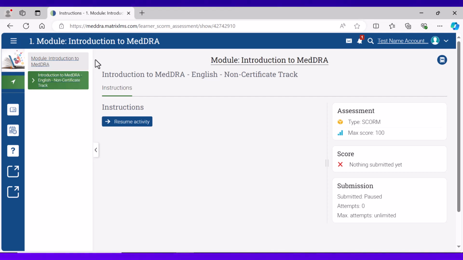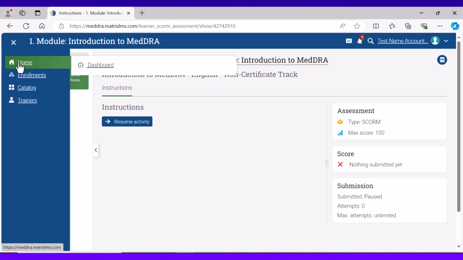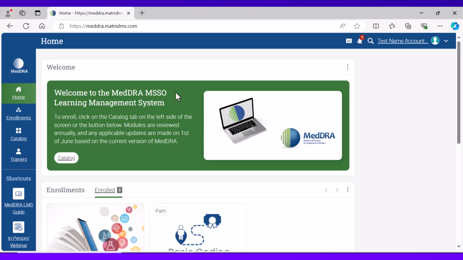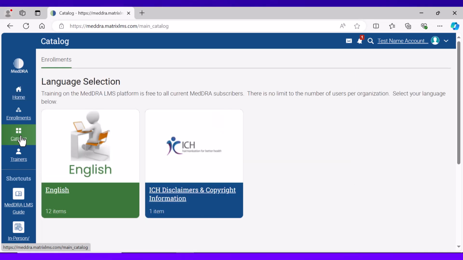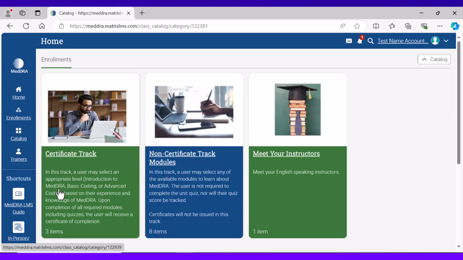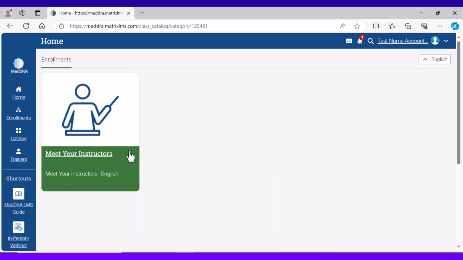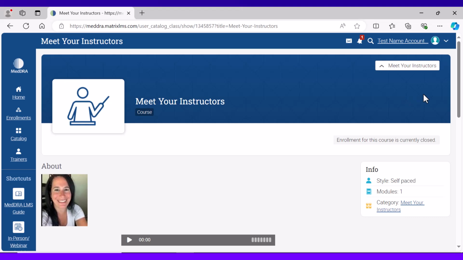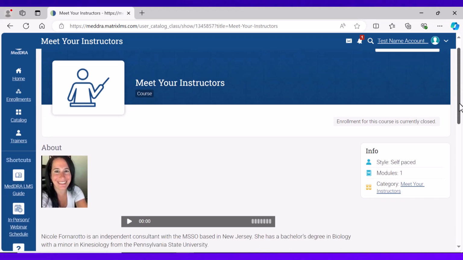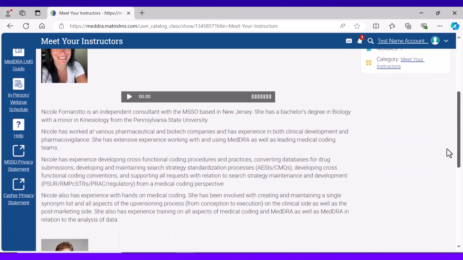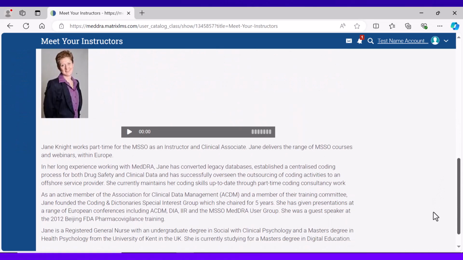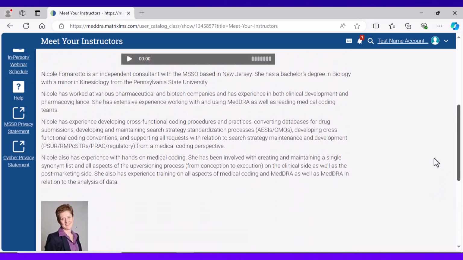So I'm going to go back up to my hamburger menu and click on Home. And then I'm going to click on Catalog one more time and English. And then this time I'm going to click on Meet Your Instructors. This allows me to see the English-speaking instructors that are conducting the training modules.